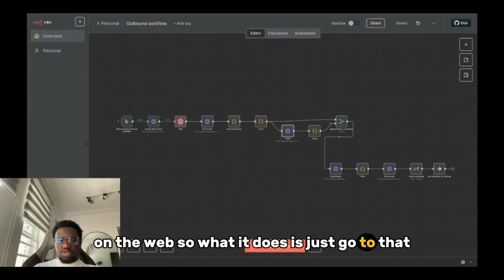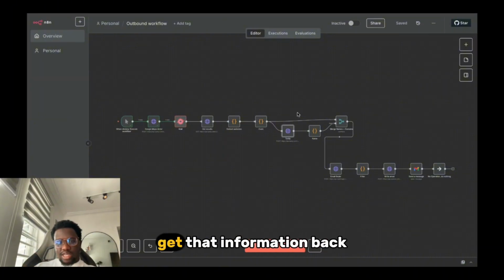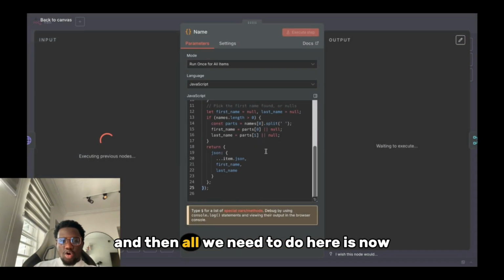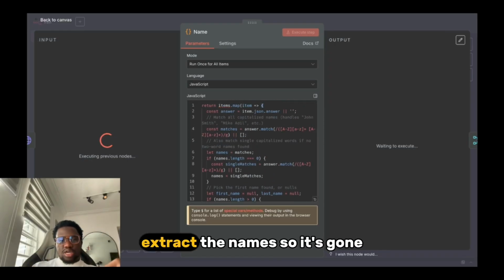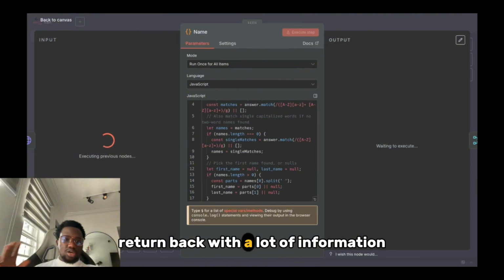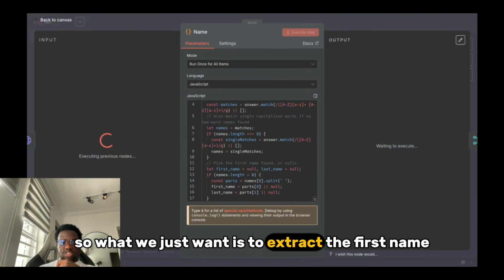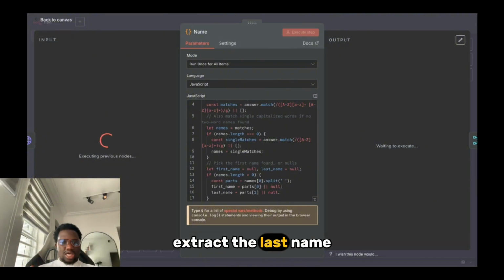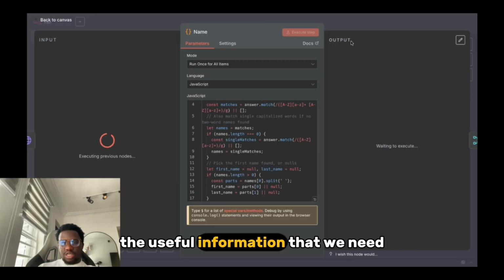So it goes to the web, searches that, gets that information back, and then all we need to do here is extract the names. It's done the search and returned a lot of information, so what we want is to extract the first name and the last name, the useful information that we need.